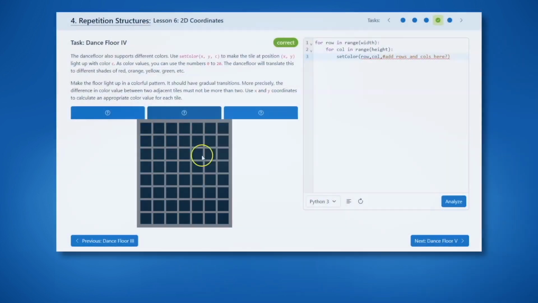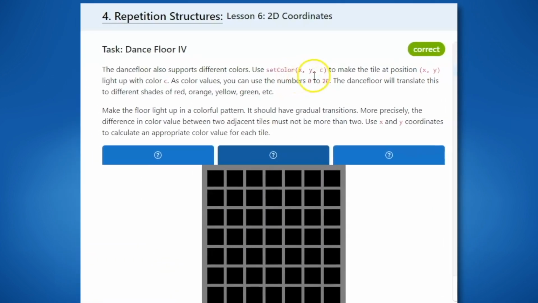Our task for today is very similar to our painting robot. Since we have a party coming up, we would like to have a multicolored dance floor. We can change the colors using a grid and our nested loops. Let's take a look. Our dance floor supports different colors, and we're going to make it light up with a beautiful, colorful pattern. We'll use the set color X, Y, C command to achieve this.